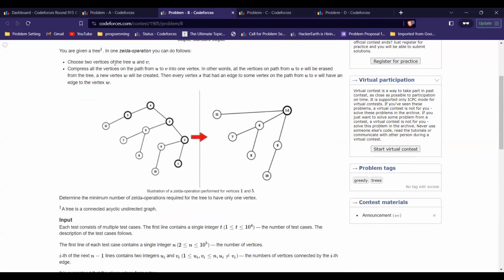In the next problem, we are given a tree. In one Zelda operation, we can do the following: choose two vertices of the tree, U and V, and compress all the vertices on the path from U to V into one vertex. In other words, all the vertices on the path from U to V will be erased from the tree and a new vertex W will be created. Then every vertex S that had an edge to some vertex on the path will have an edge to vertex W, the new vertex that was created.